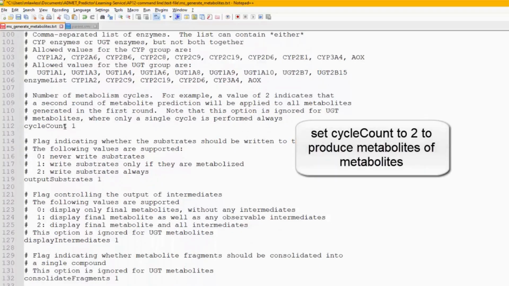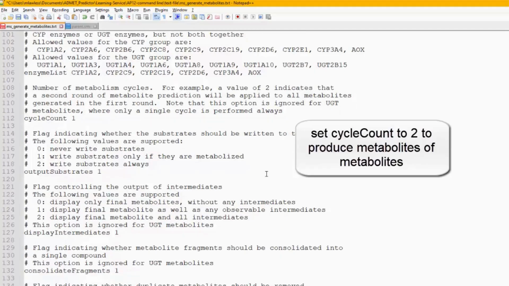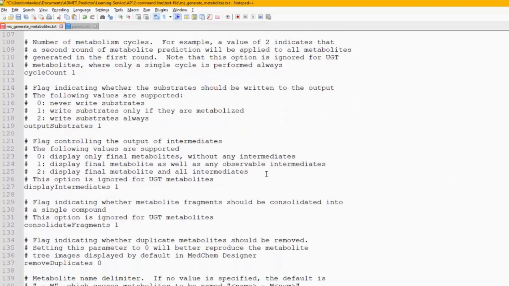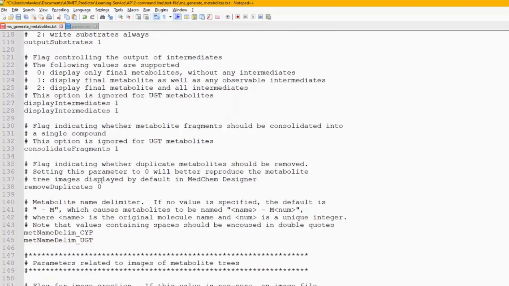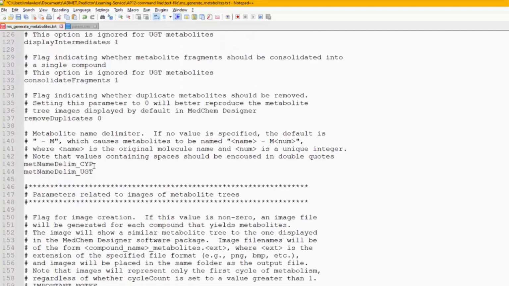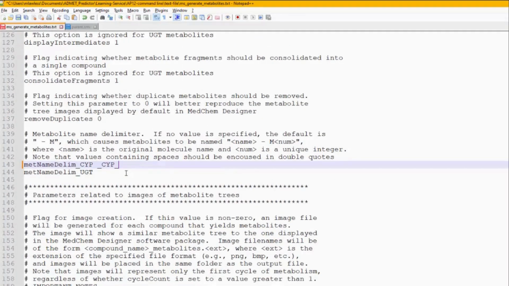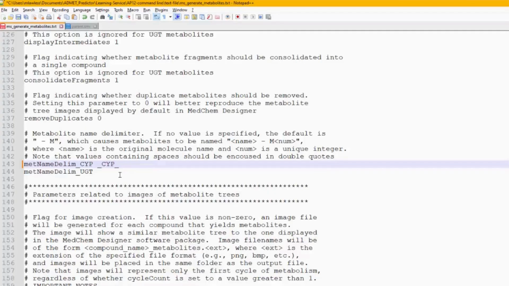You can also do counts. So this would be metabolites of metabolites if you're wanting to produce multiple generations of metabolites. Display intermediates. So these are the defaults. Now this is a new option in ADMET Predictor 12, and it allows you to give your own name or some base name to the output molecules. So here we're going to call it _SIP_. That's how they'll be named.